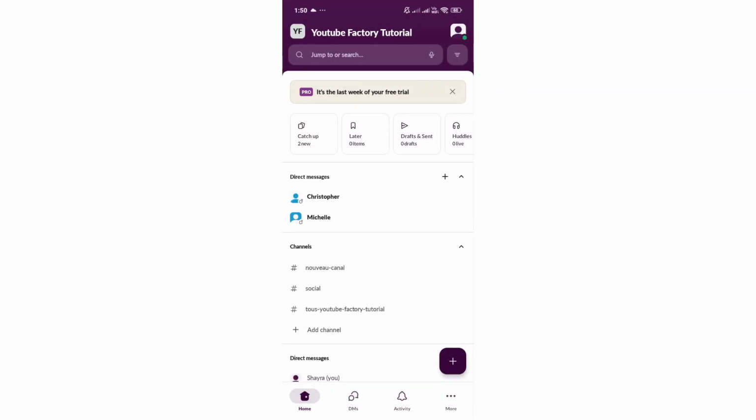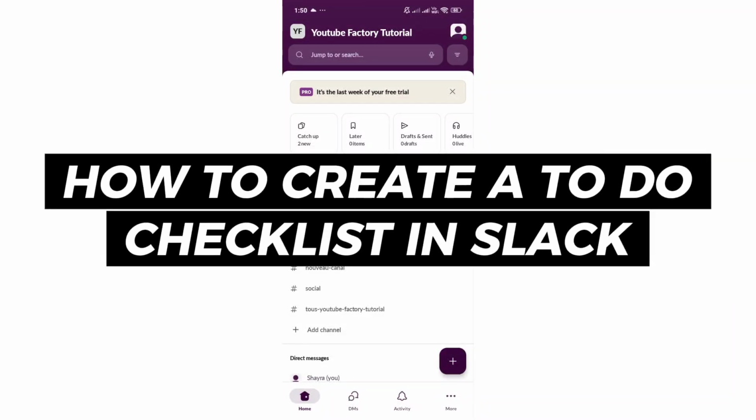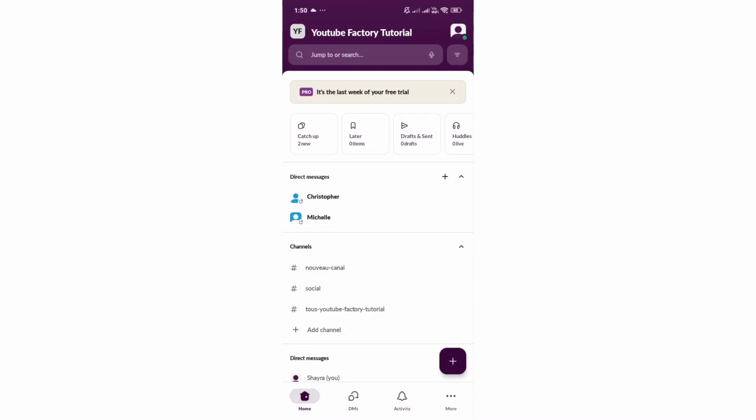In this video, I will show you how to create a to-do checklist in Slack. So to get started, go ahead and open Slack, and then from Slack, go ahead and select a specific direct message or channel to where you want to create a to-do checklist.